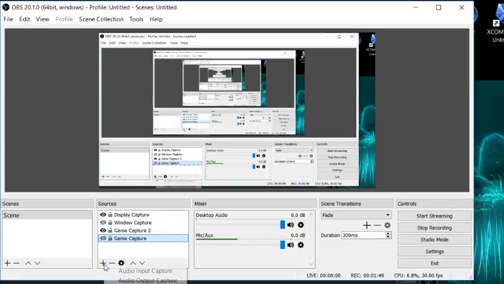It's got, let's see, image, slideshow, text. It's got everything. So overall, it's really worth it. At least check it out, guys.